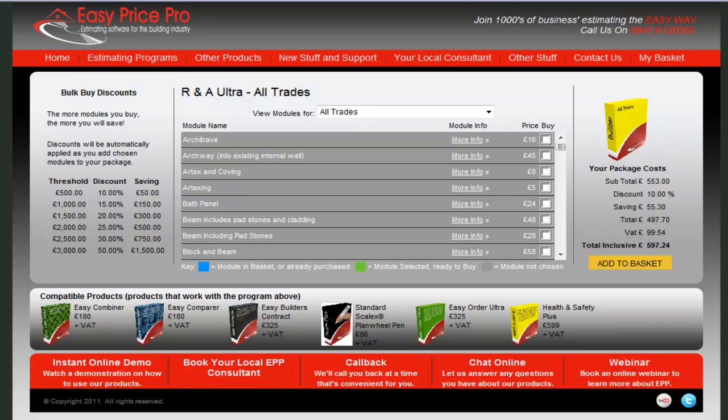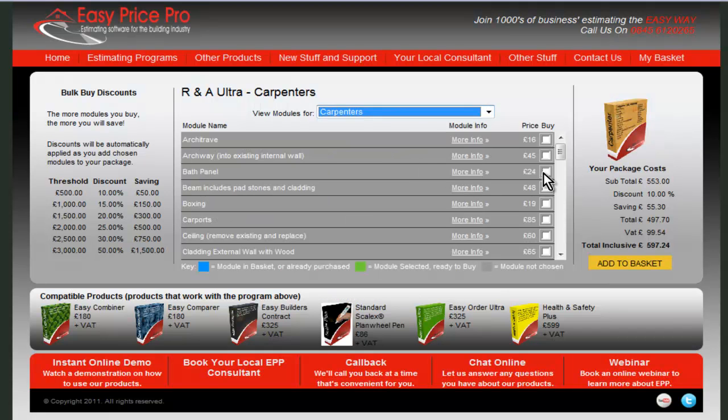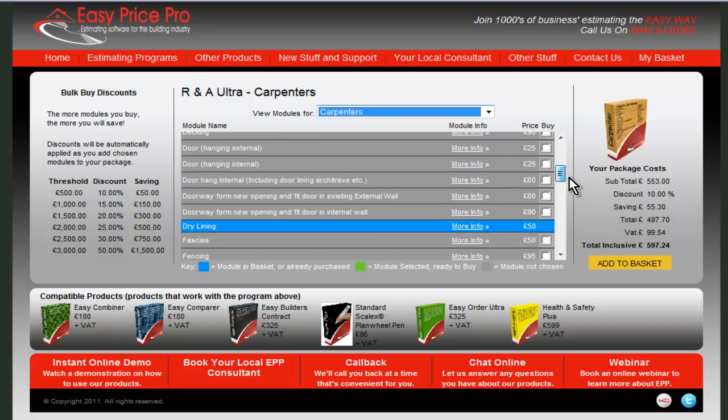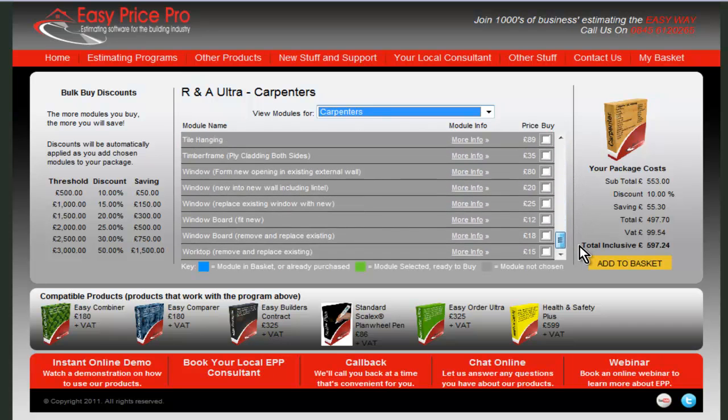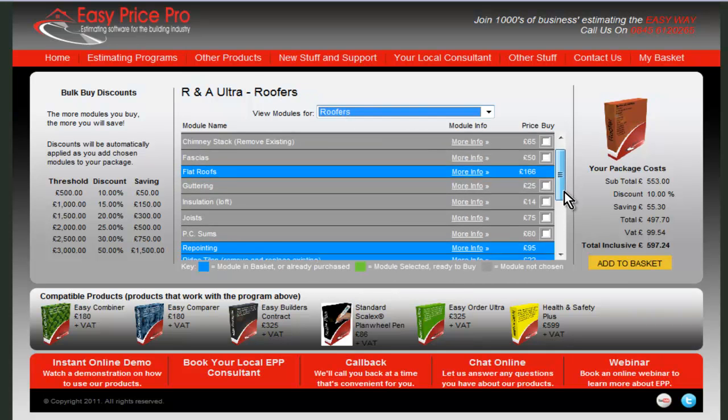Another useful feature of the RNA Ultra Module purchasing page is this View Modules For drop-down menu. At the moment it's set for all trades, so all 137 modules are listed, but we have broken the modules down into trade packs. For example, carpenters, roofers, shop fitters, garage conversions. By selecting one of these, I'll choose carpenters, I can see all of the modules that are specific to that trade. And again, if I choose View the Modules for Roofers, all the modules that a roofer may need are shown. This can help you to save time, as you're only looking at the modules that are relevant to you.